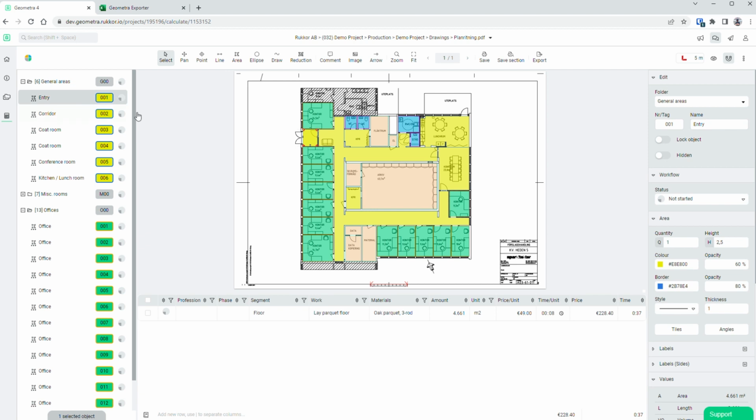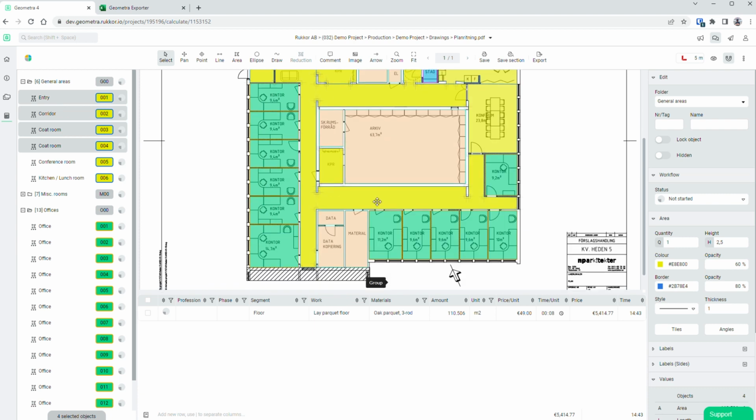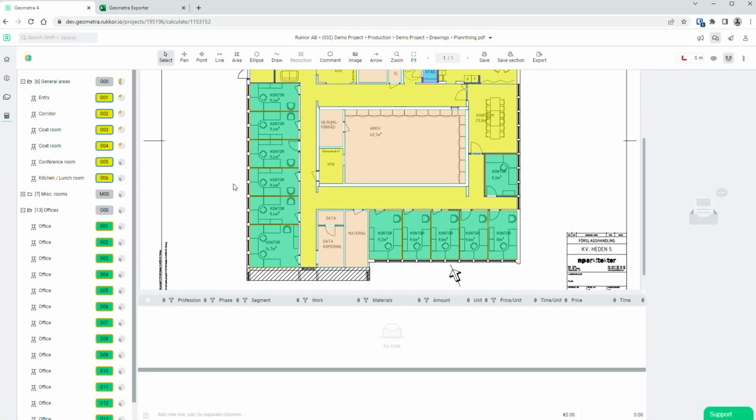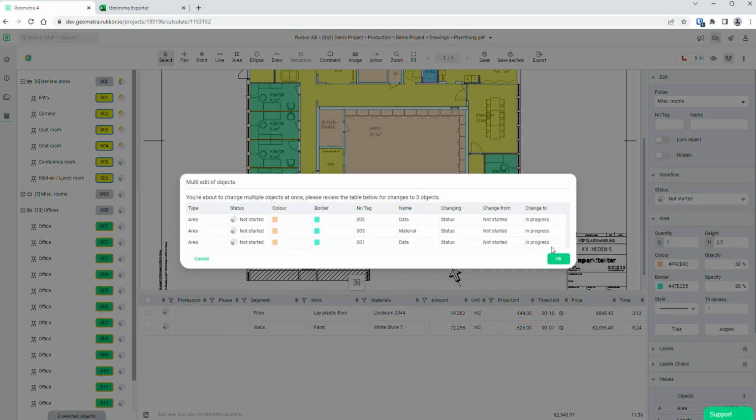So what we can do is say, okay, we have people that have done work in these. Let's say they haven't started the conference room and the lunchroom yet. So the entries, the corridors, and the code rooms, that's where they're at, right? So we can set those as in progress. And we also have some work being done in these 3. So we set those in progress.